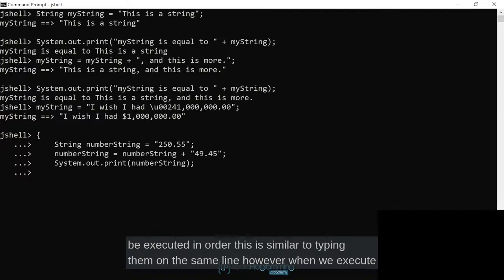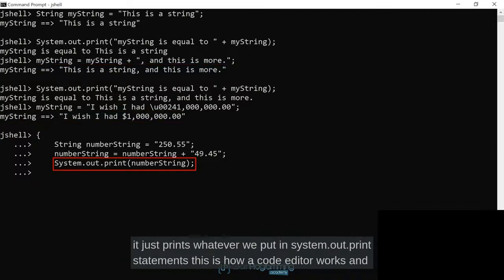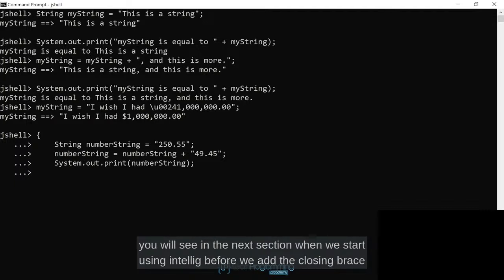However, when we execute code this way, JShell won't print the value of each statement, like in the examples above. Instead, it just prints whatever we put in System.out.print statements. This is how a code editor works, and you will see in the next section when we start using IntelliJ.